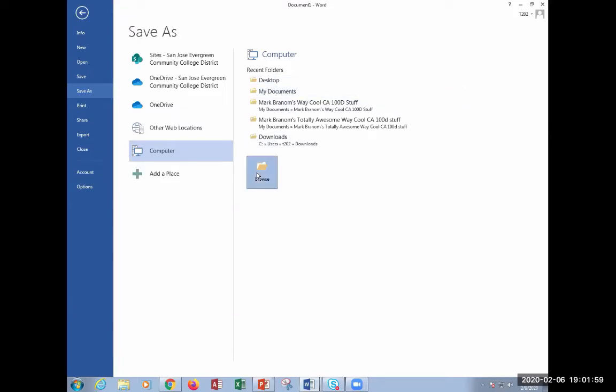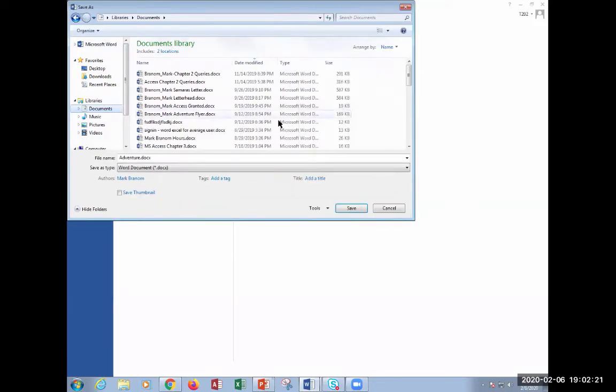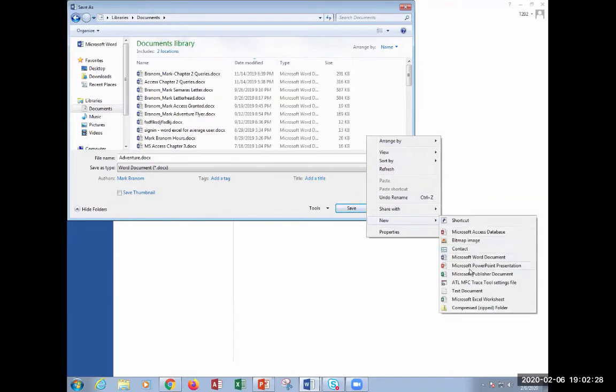In this class, I'm going to click on browse, and then I am going to save it in my documents. And inside of my documents, I am going to create a new folder. I'm going to right click and create a new folder.